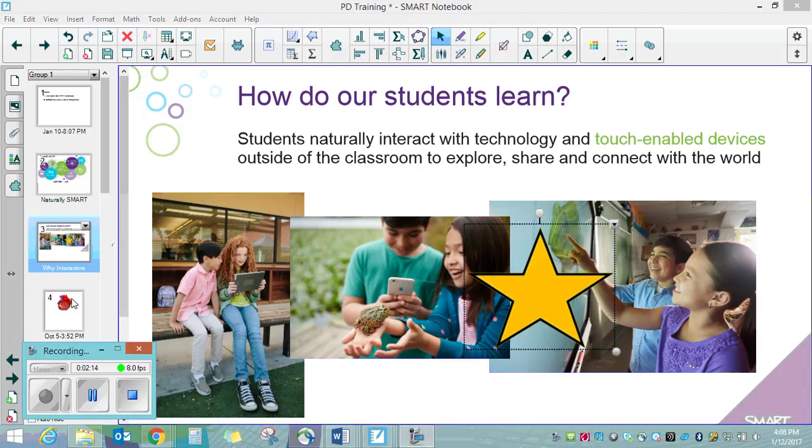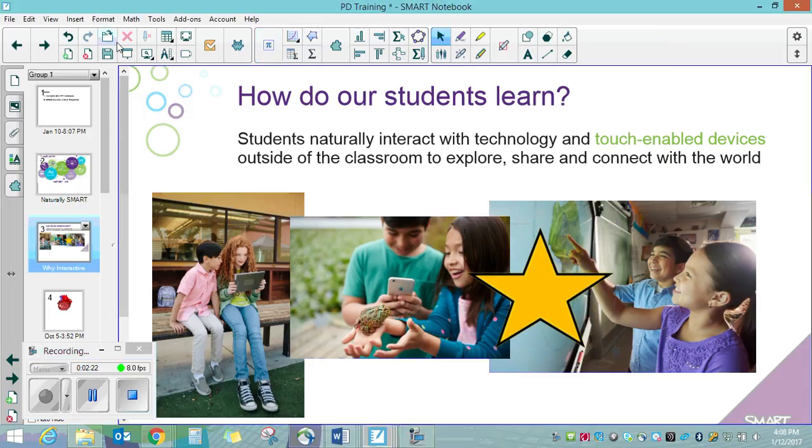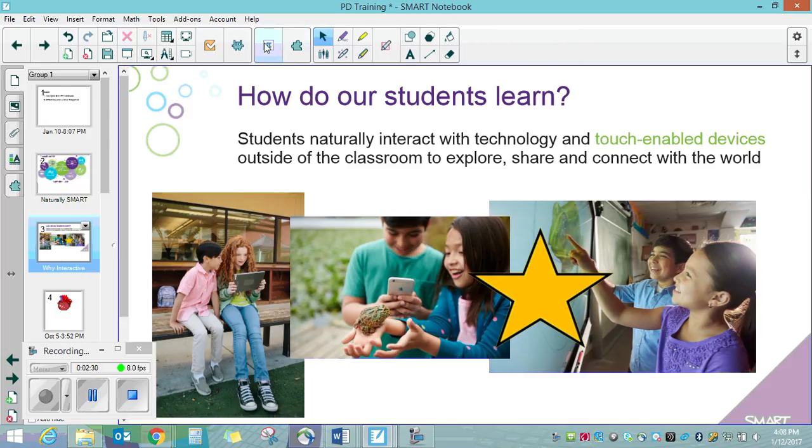So while using your SMART Board, I want to break down the Notebook side of things into three different areas and sections. We're going to have our presentation tools right here, we're going to have our creation tools, and then we're also going to have our simple toolbar that we're going to be interacting with a lot when we're actually presenting.